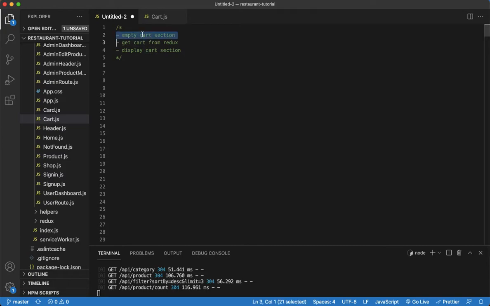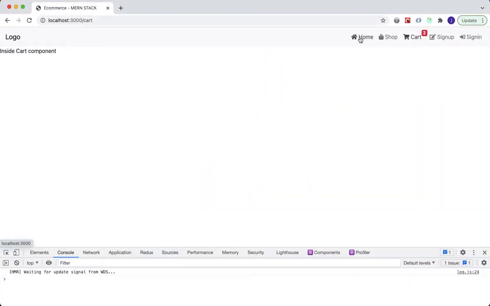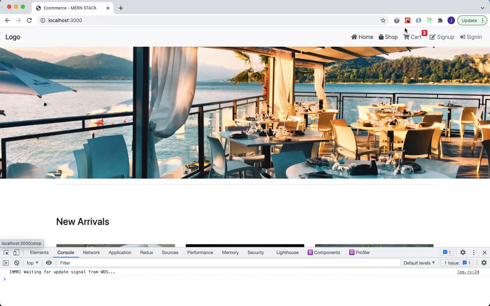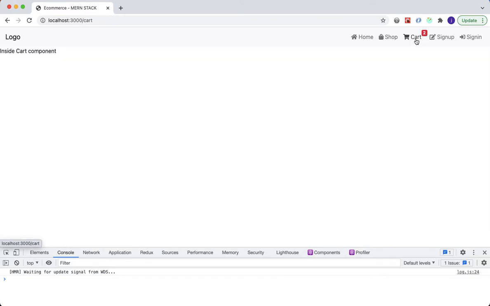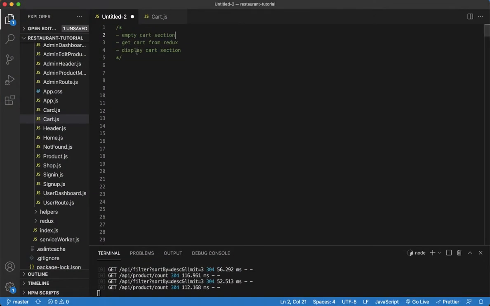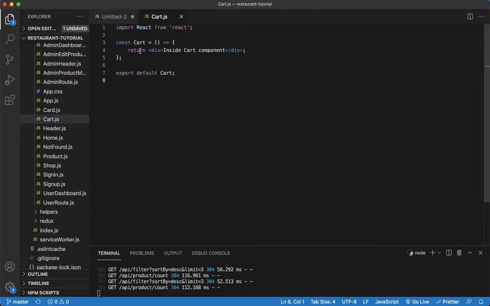All right, so the first step is we're going to display an empty cart section. So if a user goes from some other page to the cart page and there are actually no items in the cart, in which case over here it would show a number 0, well, here there wouldn't be any items, so we just want to display a message saying your cart is empty. Otherwise it will show the actual items inside the cart. So let's go ahead and start this off.